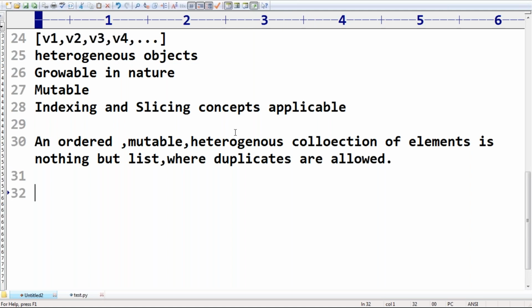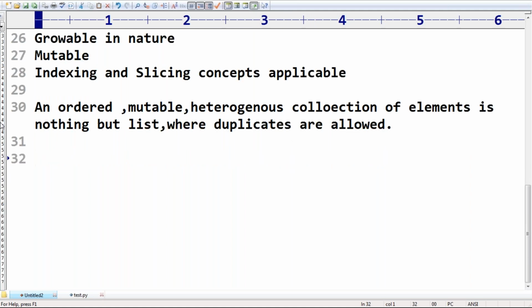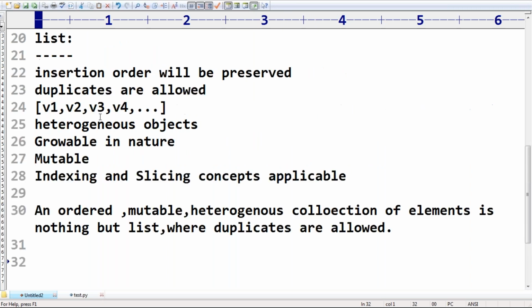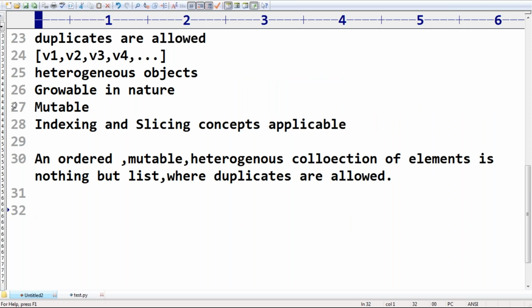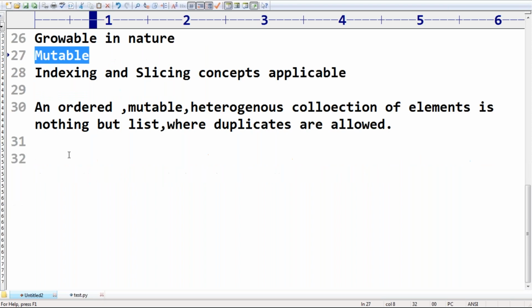If you want to represent a group of objects where insertion order must be preserved and duplicates are allowed, then happily we have to go for the list concept. Another specialty of list is mutable: all required changes will be performed in the existing object only. Happily you can perform any changes. Any doubt?